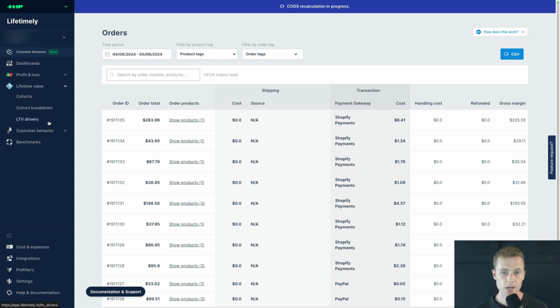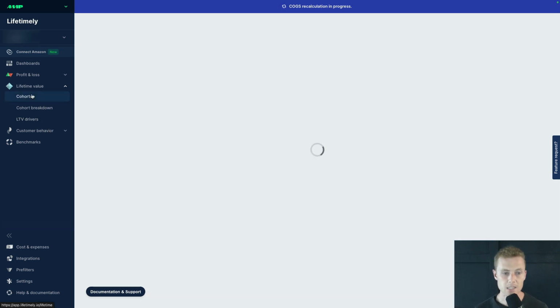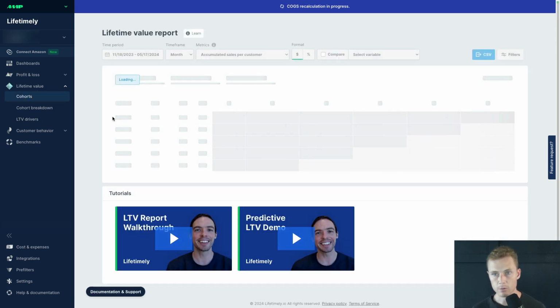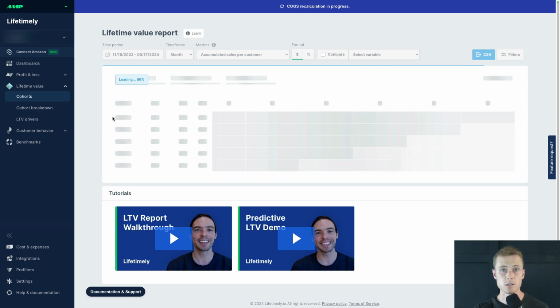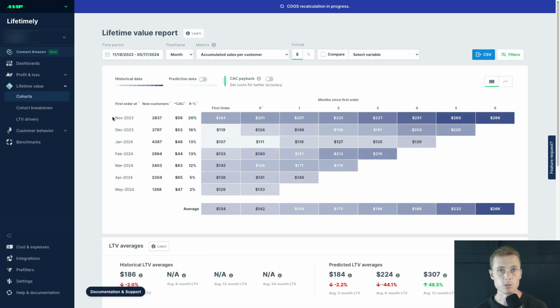Next is lifetime value. So this is where I spend a lot of time within the platform. And originally is how I discovered Lifetimely as a really great solution that we wanted to use at the agency. And so great that we actually incorporated it into every single audit that we do for a client. So we'll have them download a free trial of Lifetimely so that we can dig into the data and metrics in a way that we're not able to without a solution like this.